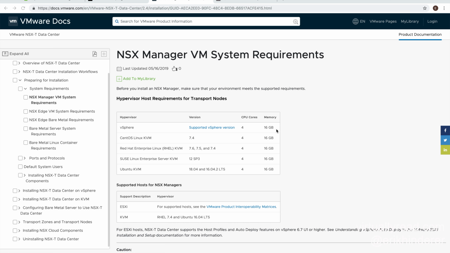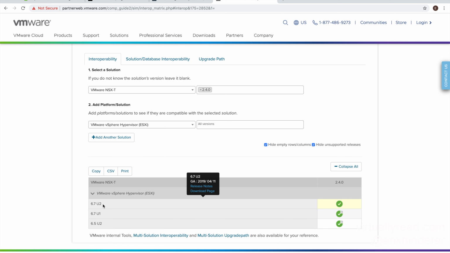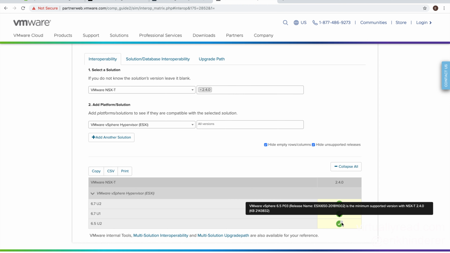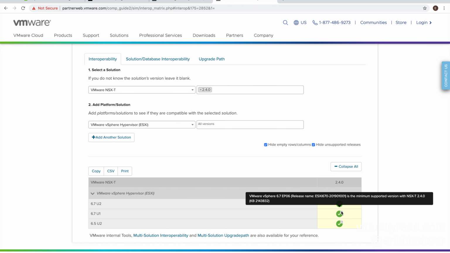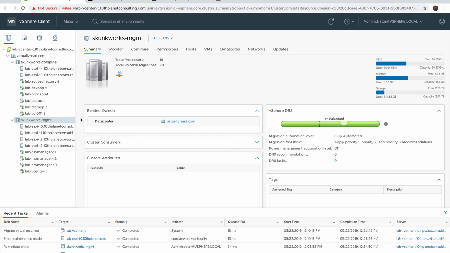So before we get started, we're going to look at requirements, and you see requirements there for vSphere in regards to the NSX manager. We see 4 vCPUs, 16 gig of RAM, and let's go take a look at version compatibility there for ESXi. So we put in our NSX-T 2.4.0 version, and we see down below that we have requirements for 6.5 U2 P03, and up above that we have 6.7 U1 EP06. So be aware that those are the patch versions you have to get to in order to deploy 2.4.